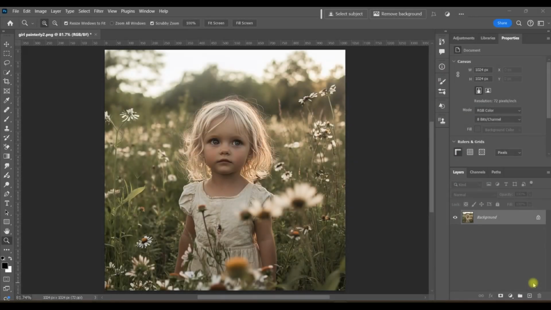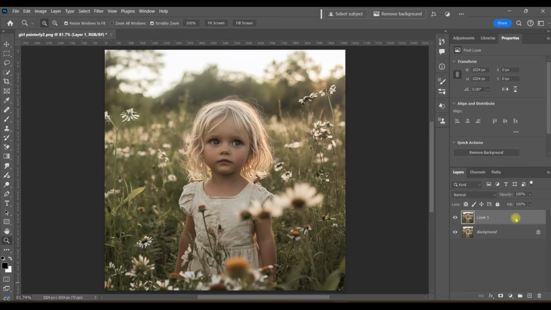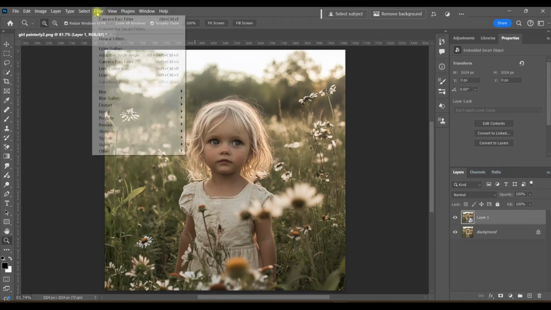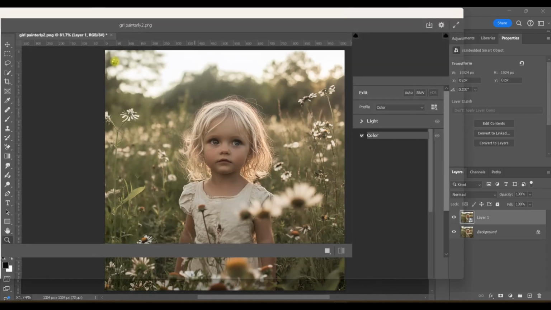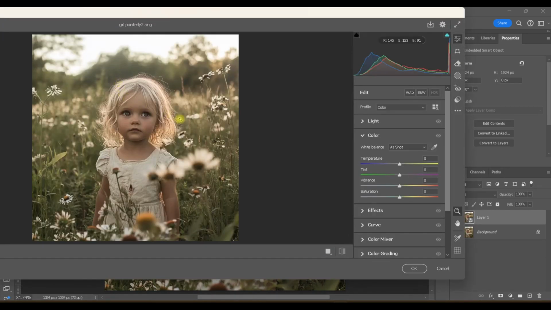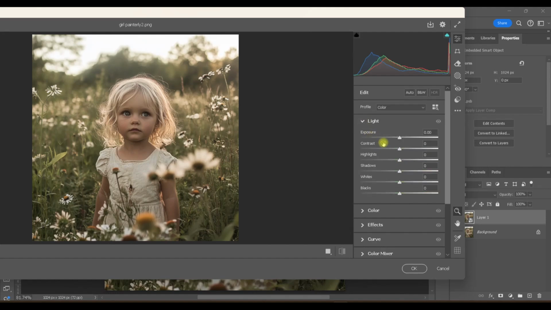Hit Ctrl J to duplicate the layer. And then I'm going to right click and convert it to a smart object. Now let's head over to the Camera Raw filter. So filter, Camera Raw. I want to bring the viewer's eye to the subject. One of the best ways to do that is by using light. So I'm going to go into the light settings. I'm first going to turn down the highlights because I don't want those to get overblown, and then turn up the whites. Doing this is going to bring kind of a soft glow to her skin and to her hair.